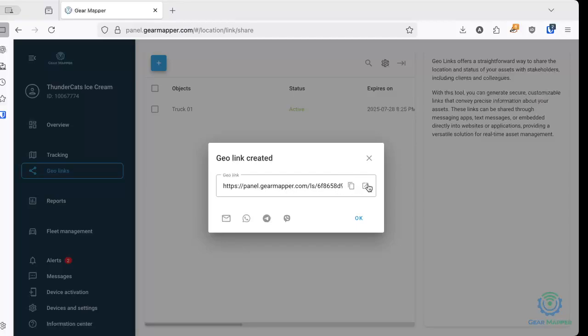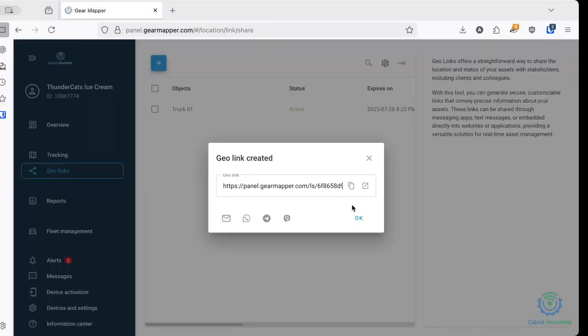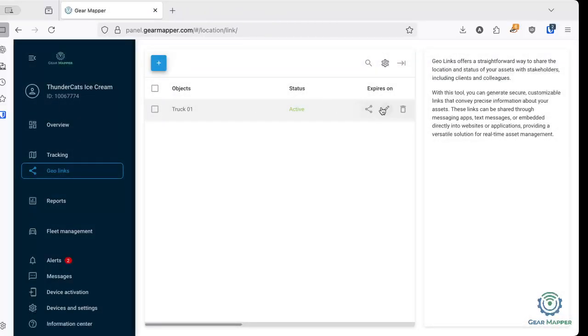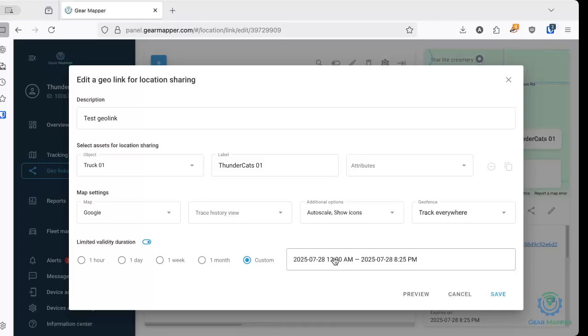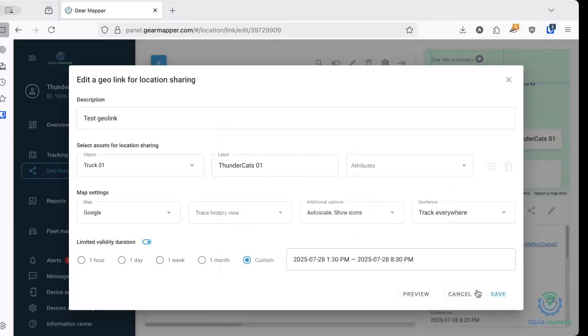At this point, we have the link. We can open it in a new tab. It'll show us where everything is at. I'm going to hit OK. Now we're going to edit this one though, because I set it for 12 a.m. instead of 1:30 as we initially said. So we select. We're going to set this back to 8:30, so it is per their specifications. Hit save.